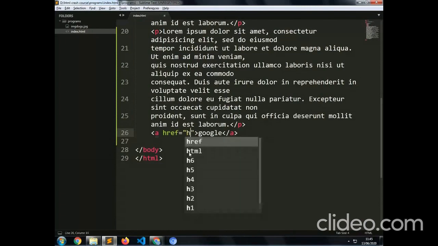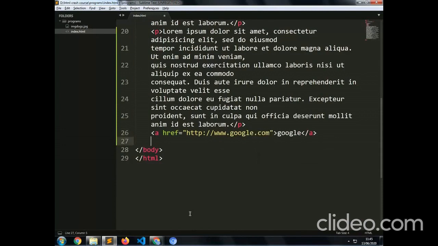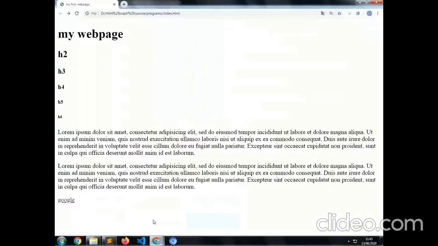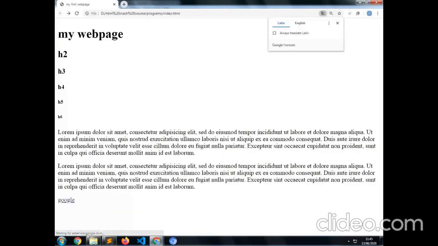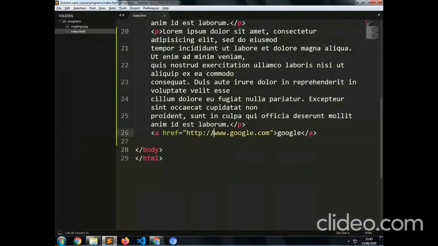So let me write http www.google.com. If I save it, if I refresh it, and if I click here, it takes me to Google. Okay. Don't forget to type http:// because it generates an http request which takes us to the Google web page.